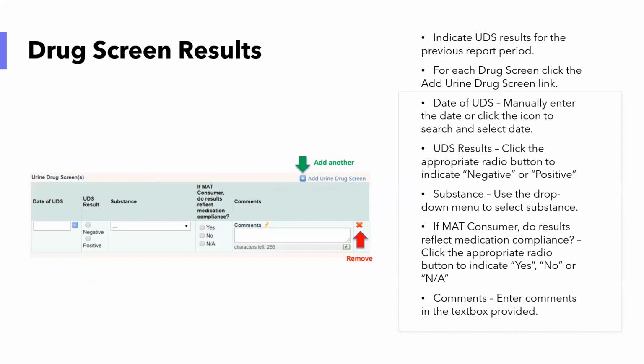So for each drug screen, click the Add Urine Drug Screen link right here. Put the date of the UDS, this is very important. Sometimes we get a lot of errors here, so double check that the date is correct. You can manually enter the date or click the icon to search and select the date. Then for UDS results, again, some people click on the wrong one, so double check. Either negative or positive, and what the substance was. And then if they're a medication-assisted treatment consumer, do the results reflect compliance with medication? Yes, no, or not available.